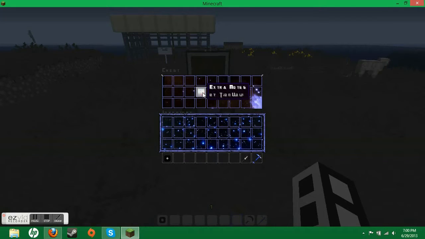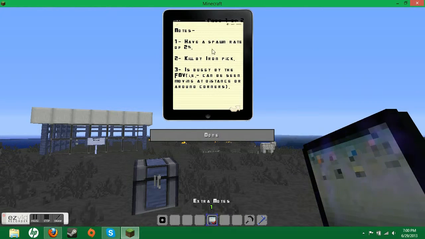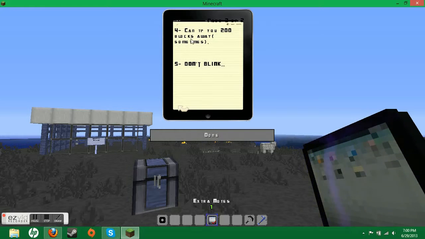Here are some extra notes. They have a spawn rate of 2%, which means they're rare to find. Very rare. They can be killed by an iron pick or a diamond pick. And I can't read it from here. Well, you can just read it. I'll just let you read it.